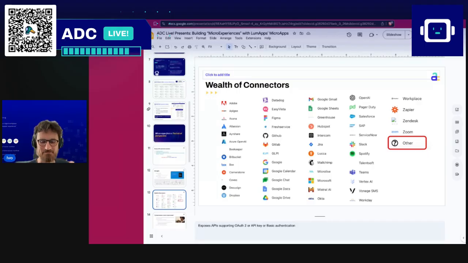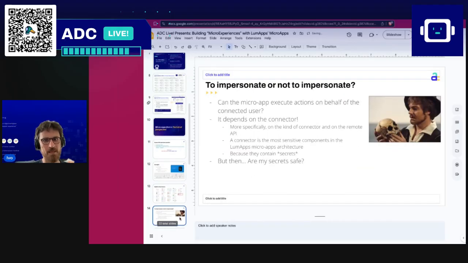But yeah, that's it. Well, thanks to the LumApps connectors, you can interface with every kind of API that has been published during the last 30 years. And that's a big, big, big advantage for technical people like me. Well, what is the difference? I've mentioned those three power keywords such as API keys, basic authentication, and OAuth 2, right?